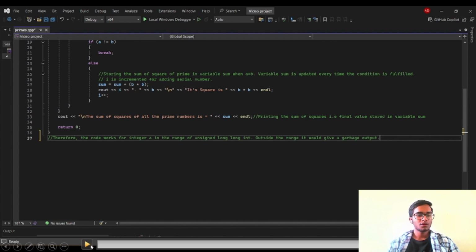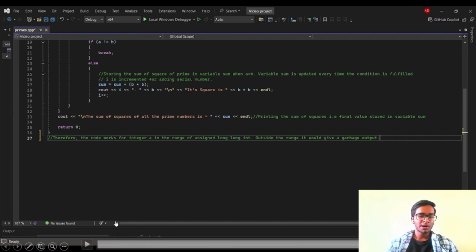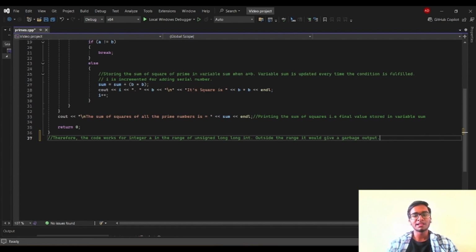Therefore, we find that the code works for integers in the range of unsigned long long int. Of course, it won't work outside the range. Outside the range, it would give a garbage output. If we put in any value outside the range, like a negative number, for instance, or a very high number, it would take a lot of computation, and after all that, it would give a garbage value. It would of course not be negative, the sum of squares. So it is not recommended to use it outside the range. But unsigned long long int has a very vast range, so your work should be done within this.